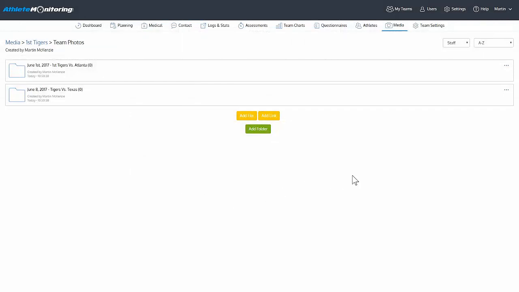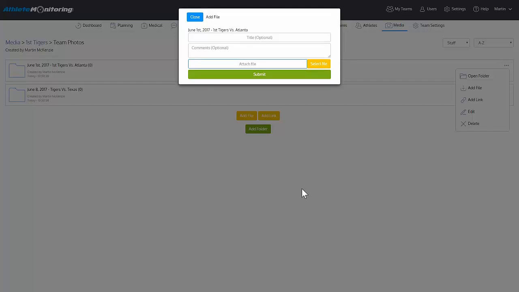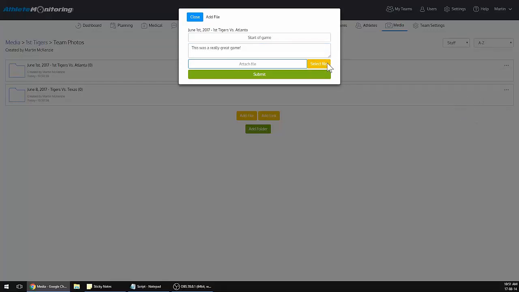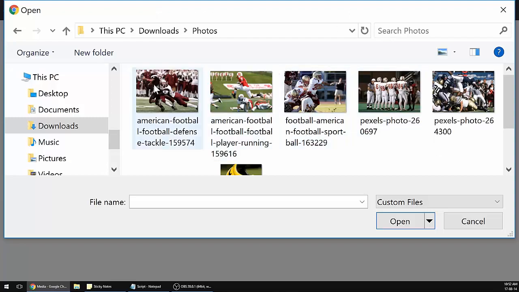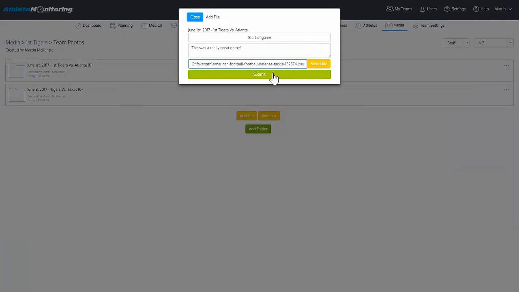If you're inside the folder above them, like we are now, you can click on a folder's menu and click the Add File button. This Add File menu lets you create a title and comments, which are optional and will only be shown to users when they preview or edit the file. Once you've got any title and comments you want and you're ready, just click Select File, choose the file you want to upload, and click Submit.